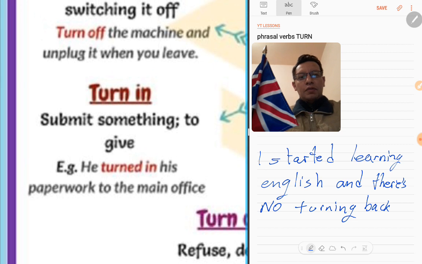The next phrasal verb will be turn in, submit something or to give. For example, he turned in his paperwork to the main office. It means just to give something to somebody else, to submit it. You can, for example, turn in your register form. You can turn the register form in the office, in the main principal office. Any example like that, all right?